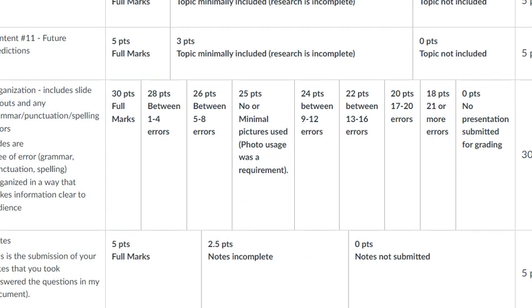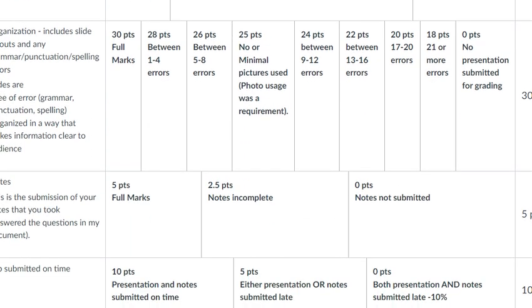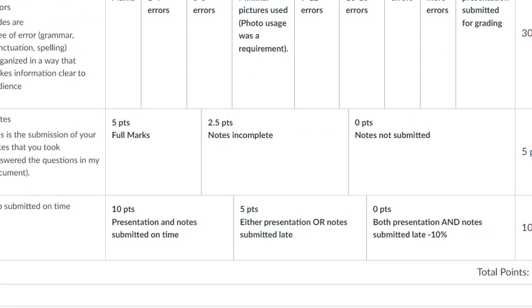30 points is going to be your organization, so that is everything. Punctuation, it's going to be, do you have things spelled correctly? Do you have things organized in a way that is understandable to the audience? 5 points is going to be that you turn in your notes. So this research you're doing in the first few days, that is 5 points out of the grade. And then making sure you submit things on time will be another 10 points.